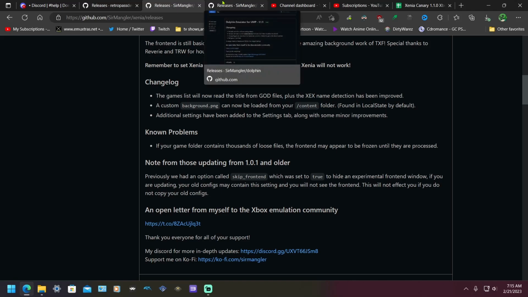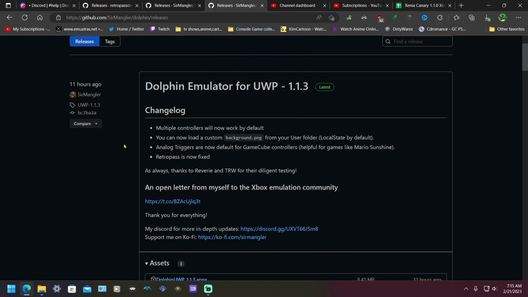And then, last but not least, Dolphin. Changelog: Multiple controllers will now work by default. You can now load a custom background.png from your user folder, Local State by default. Analog triggers are now default for GameCube controllers, helpful for games like Mario Sunshine. And RetroPass is now fixed.